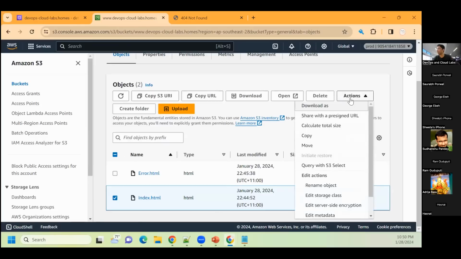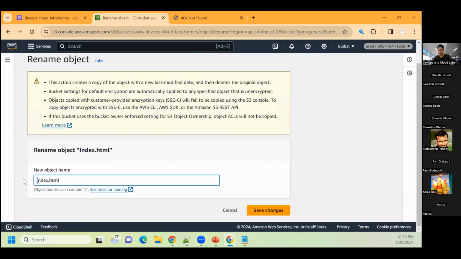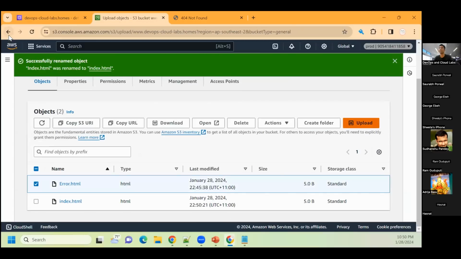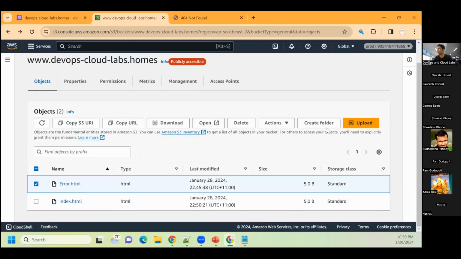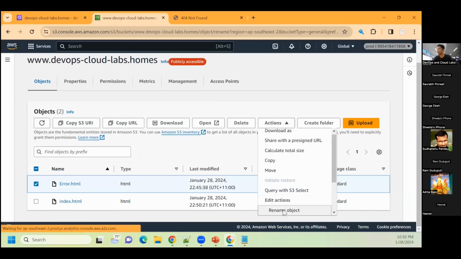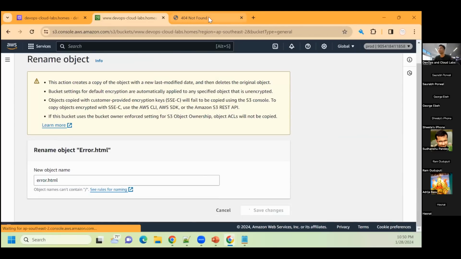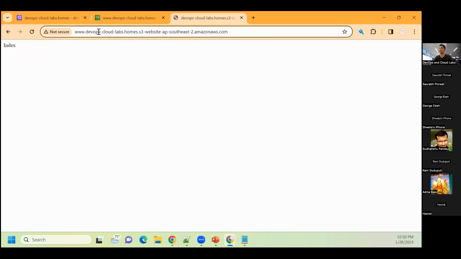We can't rename it, right? We have to rename the object. Wow. Index. And it didn't find the error as well. Oops. Okay, so we got the static website hosted, but it's not a nice looking URL. It is not secure.